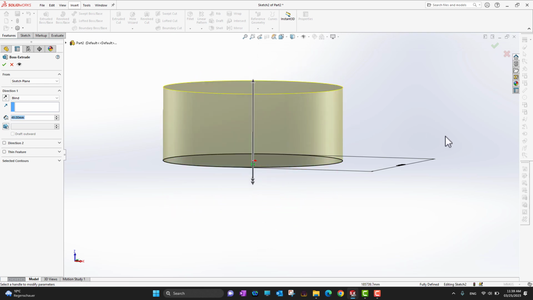Suppose I want to leave it at 49, so 49 is here. Or if you want to change the value here in the feature manager, you can see this is the first direction, which is going upward, and here you can change the value. Suppose I want to have 60 mm.